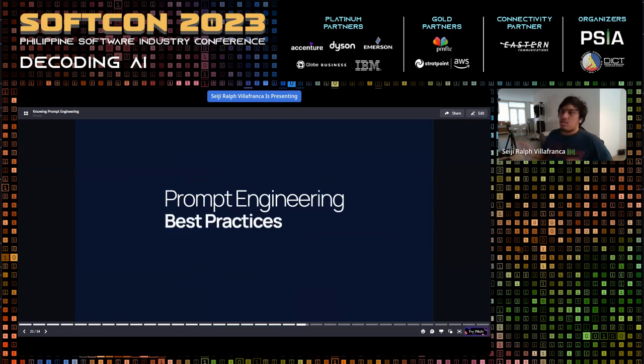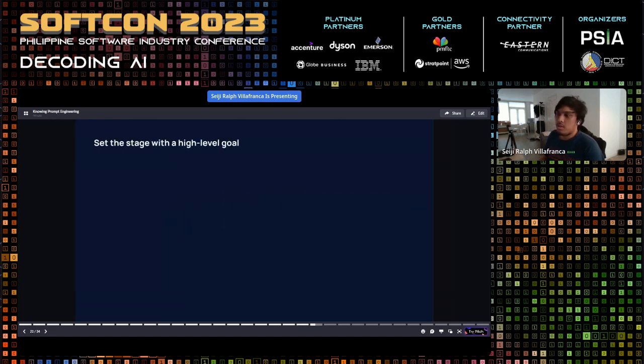Yeah. So nakita nyo na kanina yung importance ng prompt engineering. So I've shown you one example of best practices, and that's using bullet points or using a specific output. So let's have the list of best practices that we can use for prompt engineering. So the first one is to set the stage with a high-level goal. So ano bang ibig sabihin nun?